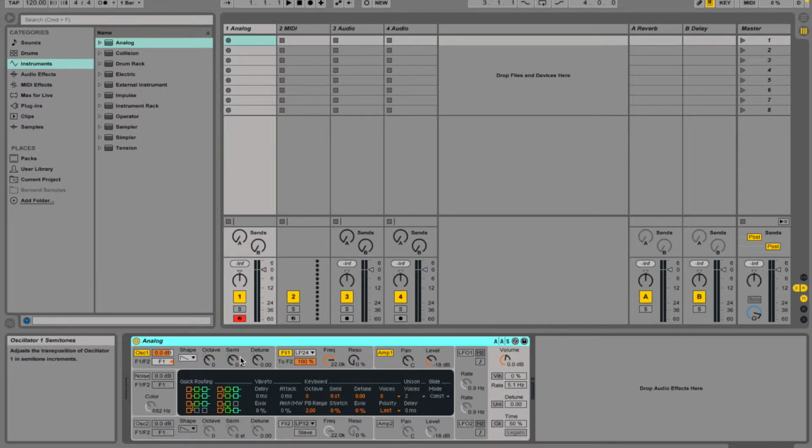I'm going to talk to you today about the different functions of a synthesizer. And you can see here I've dragged in Analog, which is a basic synth in Ableton Live. I'm not very familiar with it, but I'll try and show you how it works.